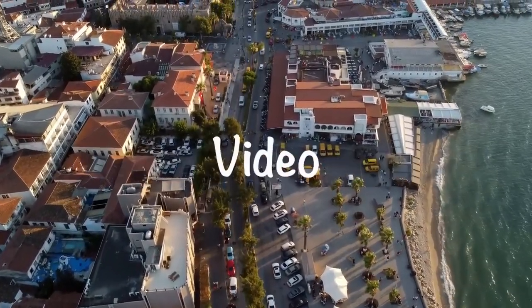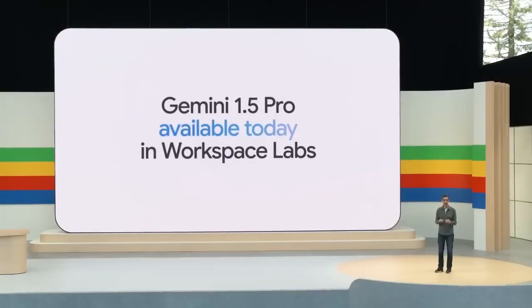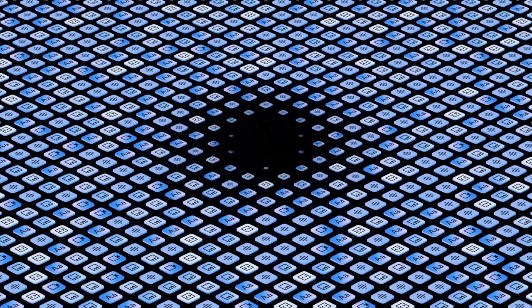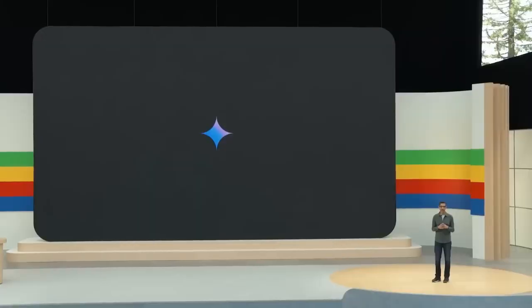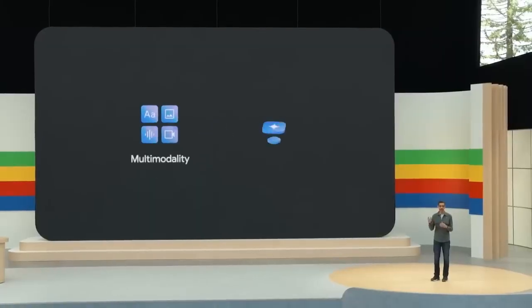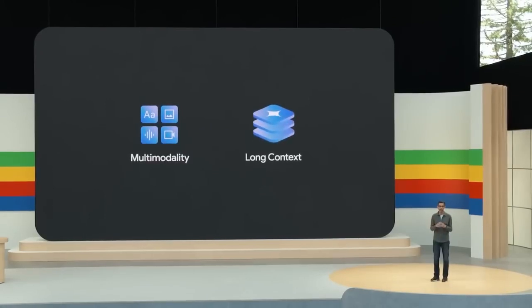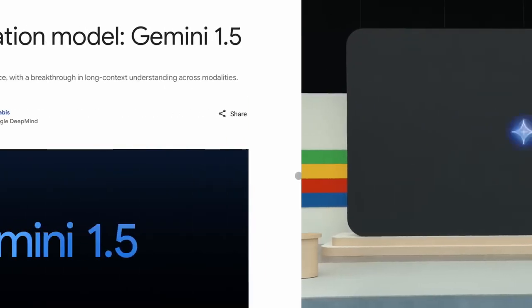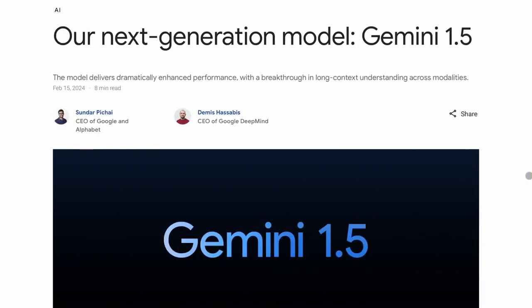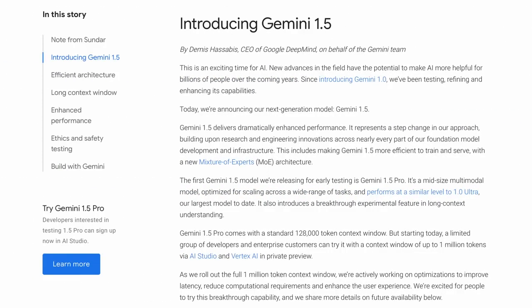Welcome to another video. About a month ago, Google launched Gemini 1.5 Pro. Gemini 1.5 Pro is Google's flagship model with about 2 million tokens of context window, which is really cool. Not only that, but it is also a multimodal model, meaning it can take in images, videos, audio, and other such inputs, which is also really cool.